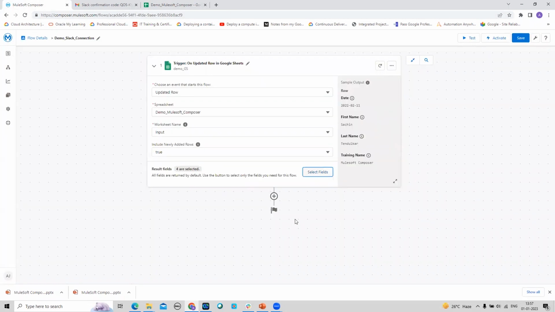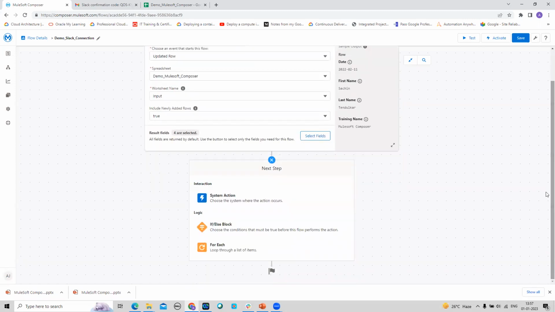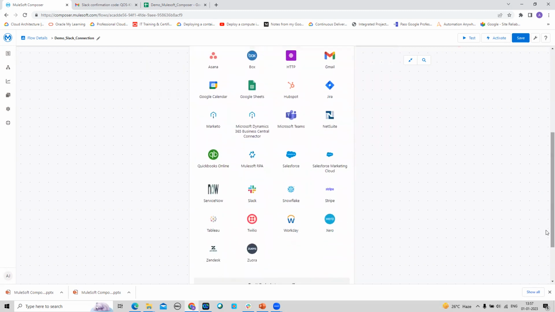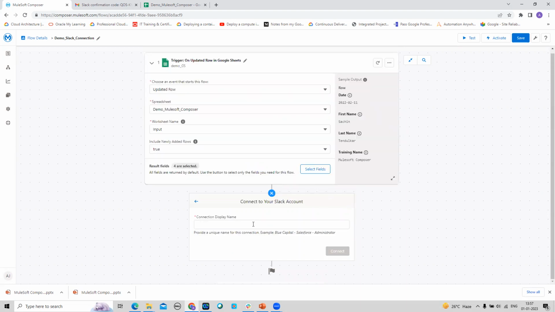So now what we'll do is create a connection for connecting to Slack from MuleSoft Composer. So let's go to this Slack connector and add a new Slack connection. Give a name to it as demo underscore Slack.